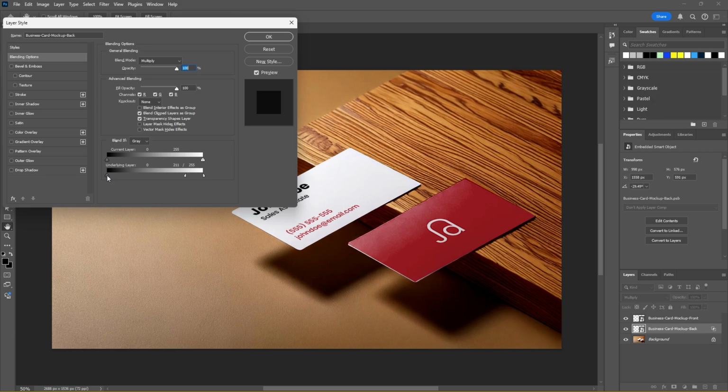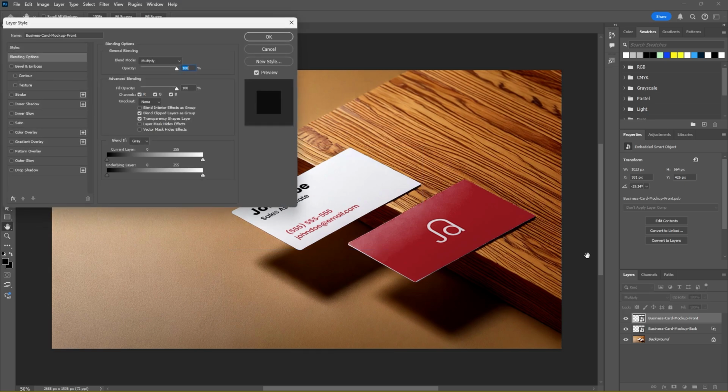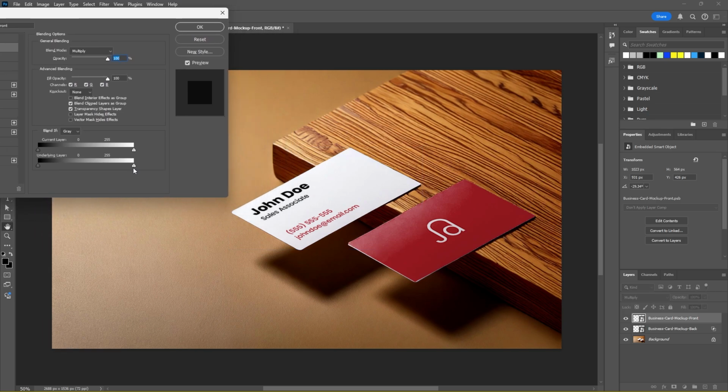And then we can do the same thing with the left slider. As you see, that removes some of the graphic on the outside of the card. Hit OK, and let's just do the exact same thing with the front design. Again, holding Alt or Option, and dragging the slider on the right inwards, and that brings some of the glare through the card.